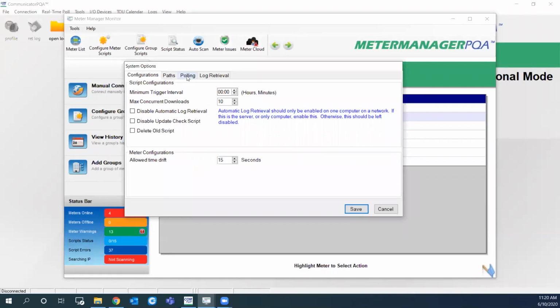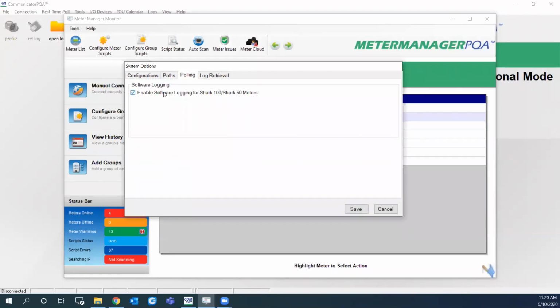You have to go to Polling and enable the software logging for the Shark 100 and Shark 50, as you can see here. If you get this enabled, the meter manager software would be logging the readings from the Shark 100 and the Shark 50 every 15 minutes without having that memory on the Shark 100.